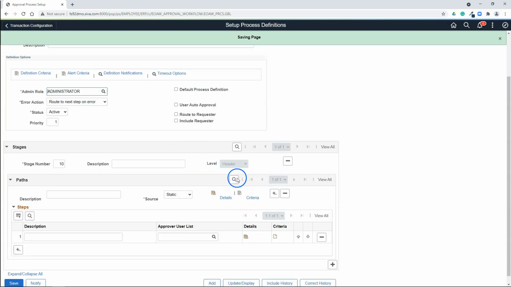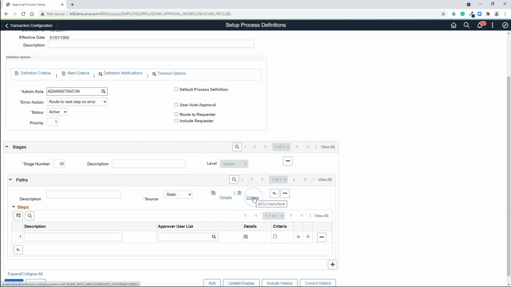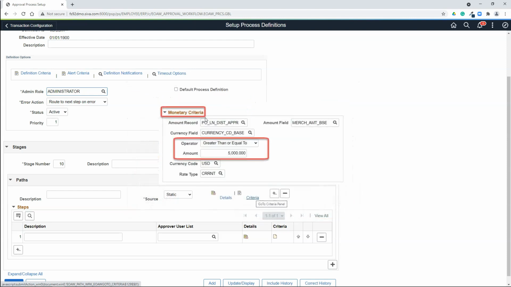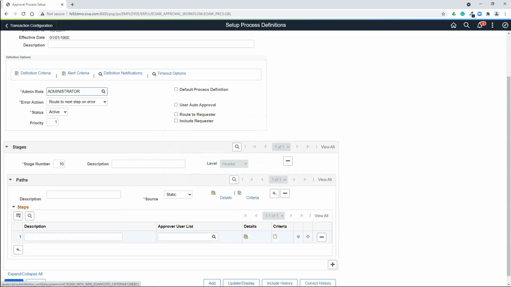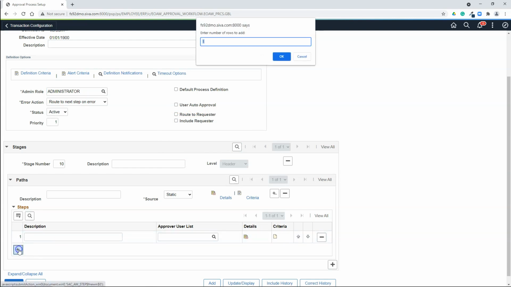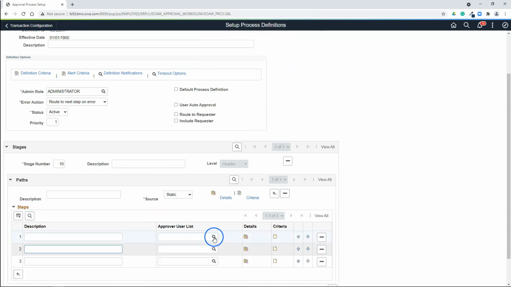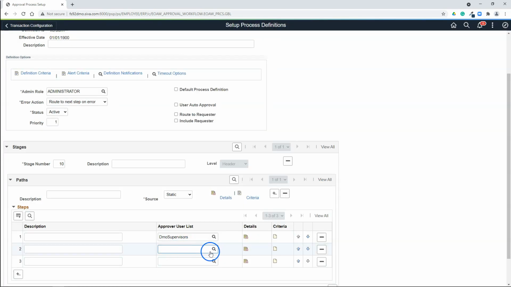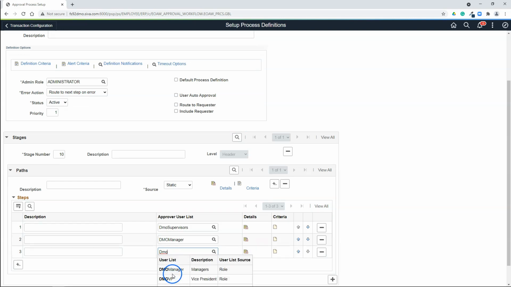If you notice, we have criteria at different levels. They will decide if that specific level should be executed or not. We can specify this criteria either by using a record field value or a monetary value. As discussed in the beginning, I will add 3 steps for our workflow process. I will add 2 more steps. Our workflow should be first routed to supervisor role. Next, it should be routed to the users with manager role. And finally, to the users with vice president role.